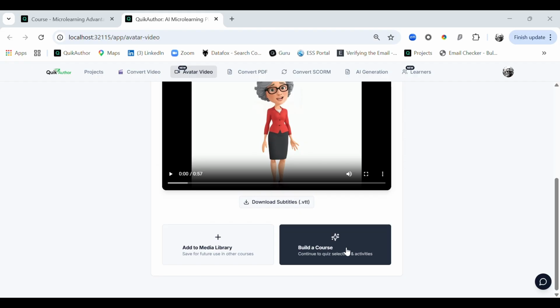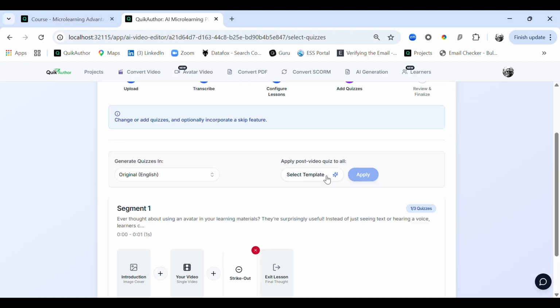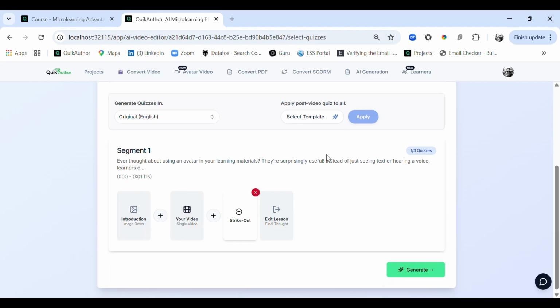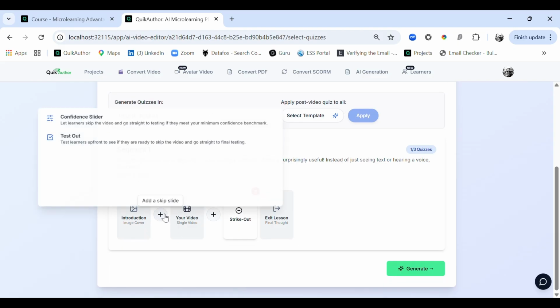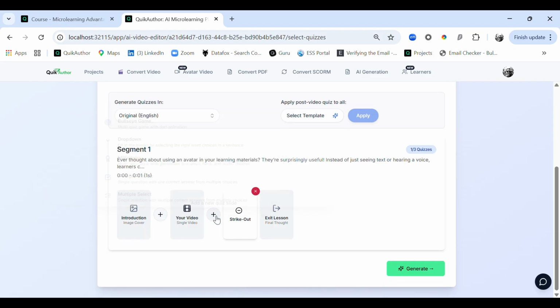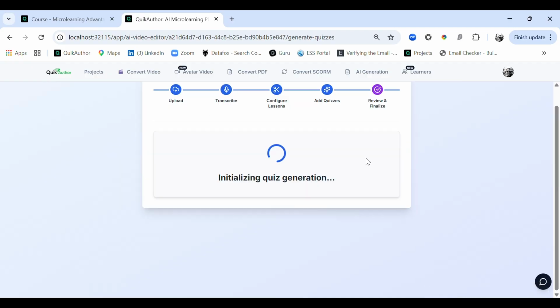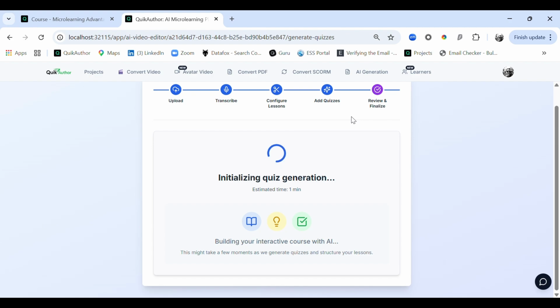So we're going to build the course, and you'll see now very similar to the AI video editor. You have the ability to add different elements, games, quizzes, etc. And then once you're happy with them, you can just go ahead and generate.